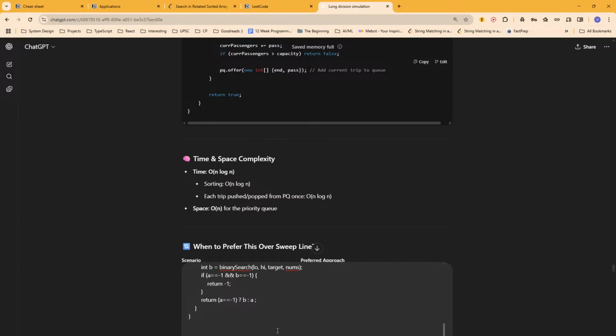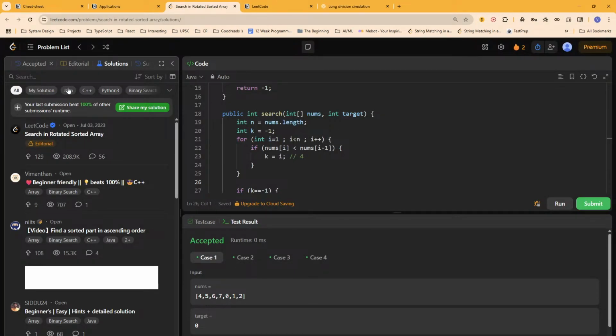Let us also go through some solutions shared by the Leetcode community so that we can get a better idea if we can improve the solution in any way. So let's just see some Java solutions. Find a sorted pair in ascending order. Since it is sorted in ascending order, that means the original array is also sorted in ascending order. Yeah, correct. This is correct.